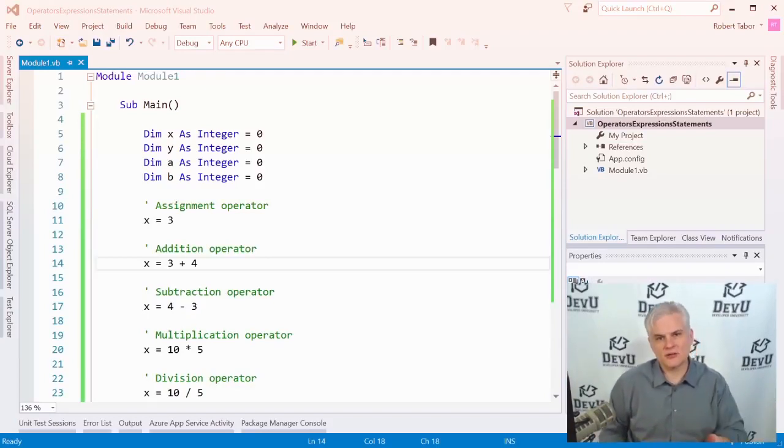So operators are similar to verbs. So you have operands are like nouns, operators are like verbs, and they will act on the nouns. So they're things like, for example, the addition operator or the equality or assignment operator or the string concatenation operator.